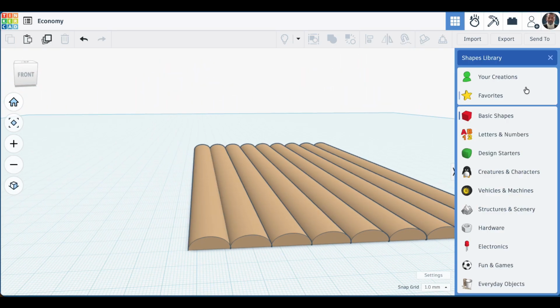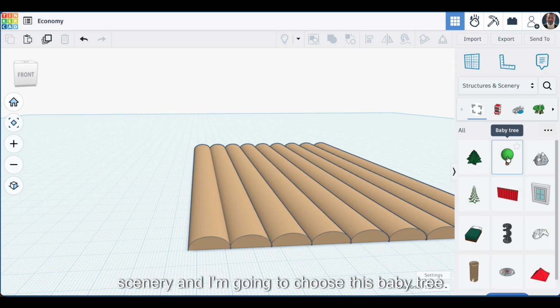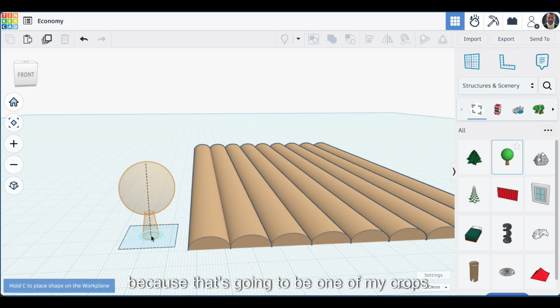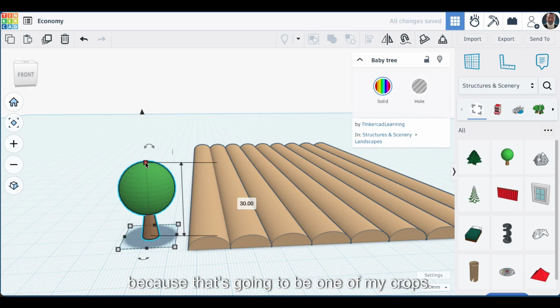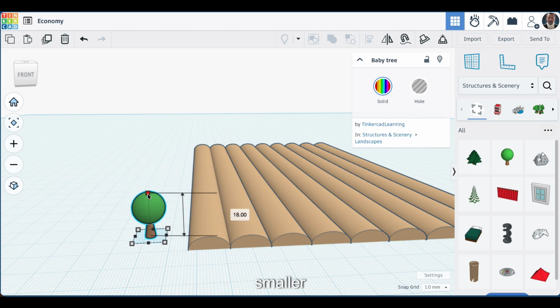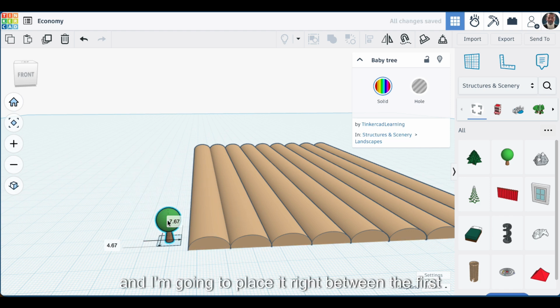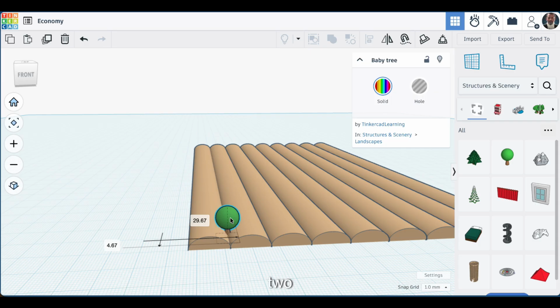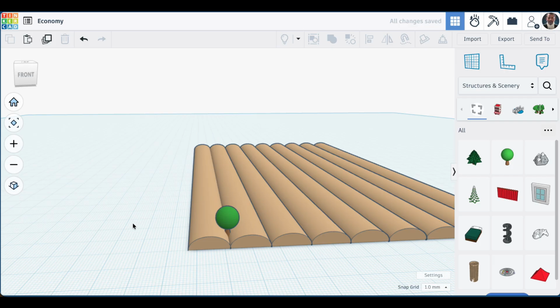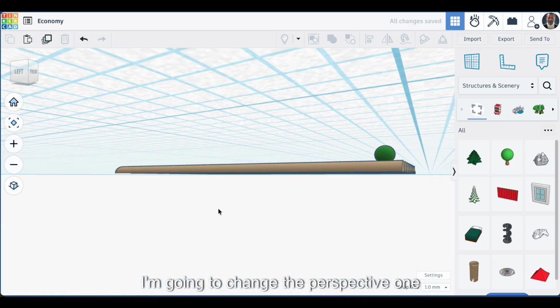Then in my shapes pane I'm going to look for some scenery, and I'm going to choose this baby tree because that's going to be one of my crops. By pressing shift I'm going to make it smaller, and I'm going to place it right between the first two shapes. I'm going to change the perspective one more time.